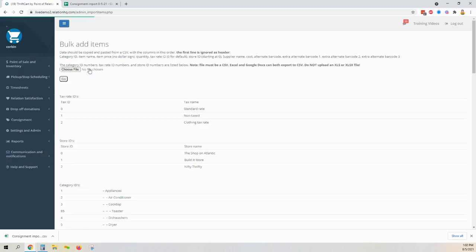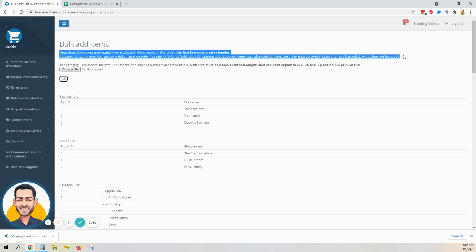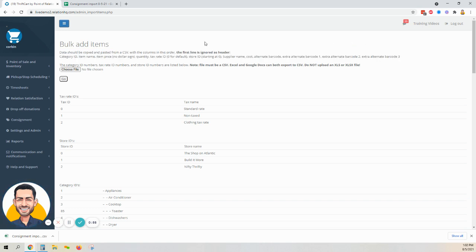When you select those blue words, the first information up here is instructions on how to arrange this data in a CSV file so that it uploads properly into ThriftCart. Your first column should contain the category ID, the second one the item names, and then your item prices, quantity, tax rate, store ID, supplier name, cost, and then optionally some barcode information as well.